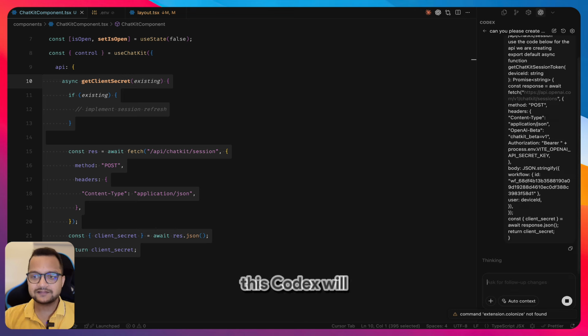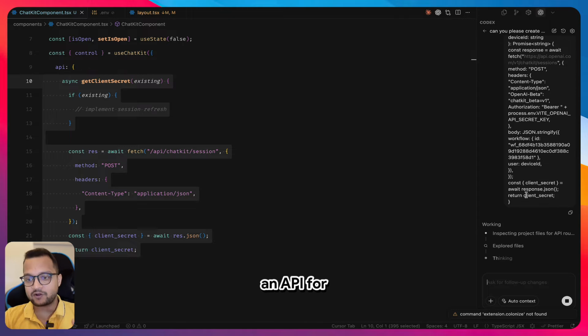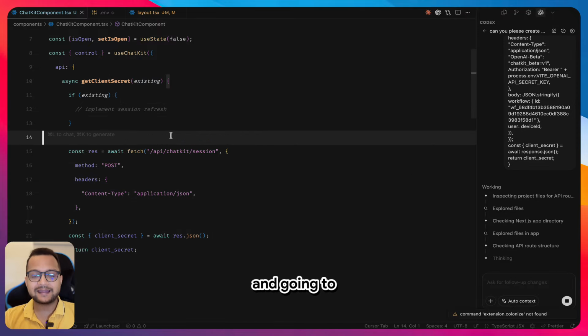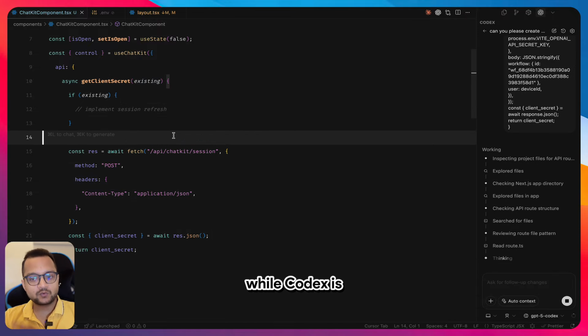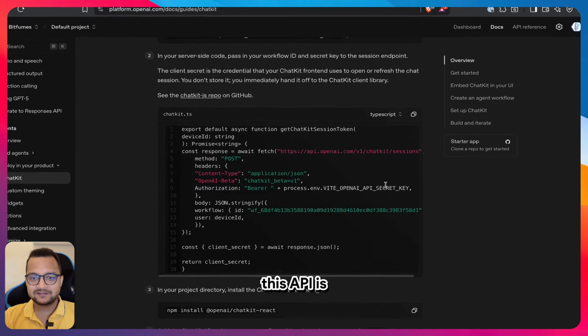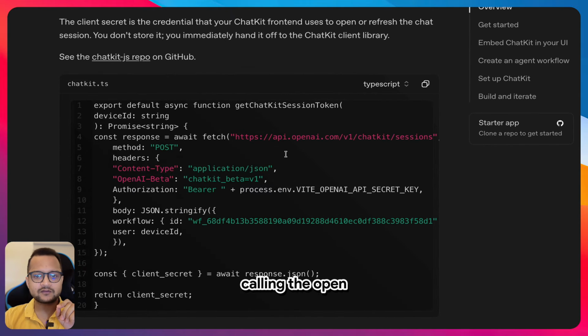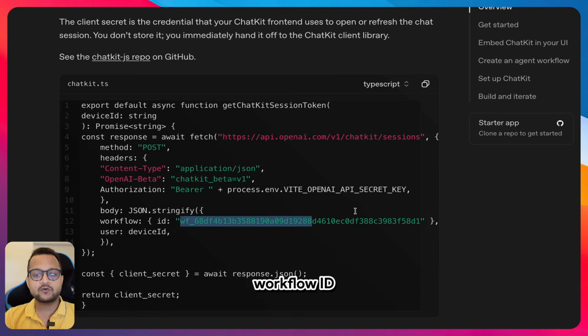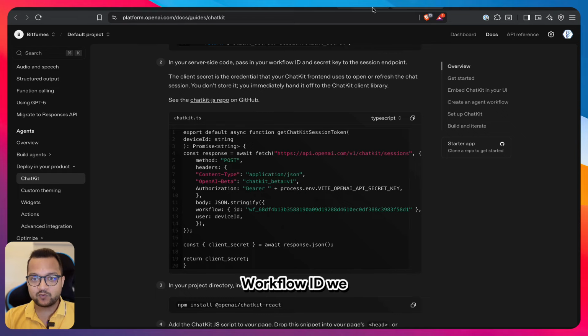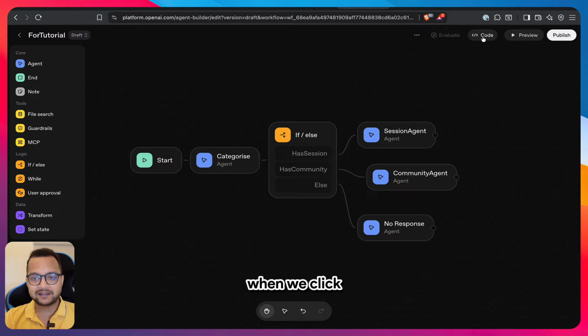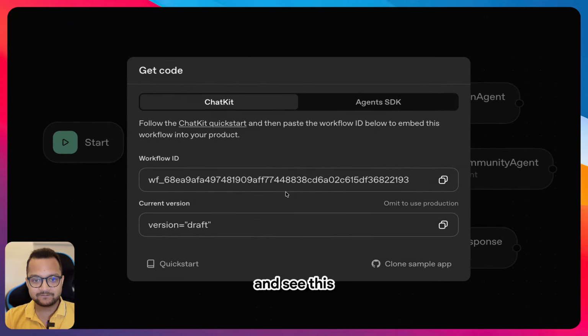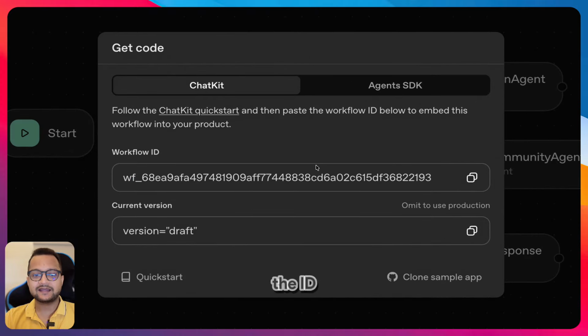And now very soon Codex is going to create an API for us, which we are going to call and work with. While Codex is doing its work, let's understand what this API is doing. This API is calling the OpenAI API ChatKit sessions endpoint with the proper OpenAI API key, and a very important thing is the workflow ID. This is the workflow ID we get on our workflow when we click on this code button, and see, this is the workflow ID, WF and the ID.